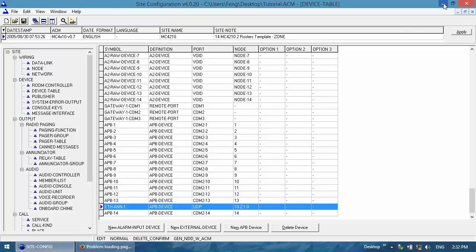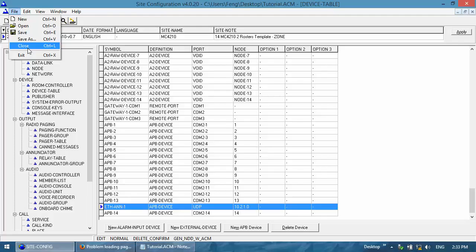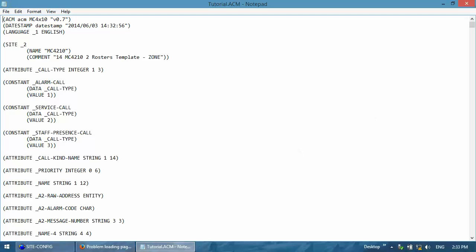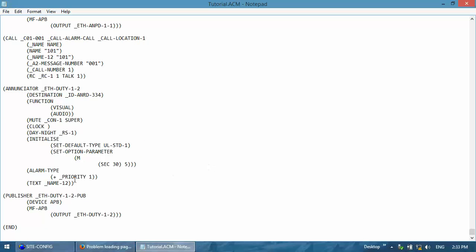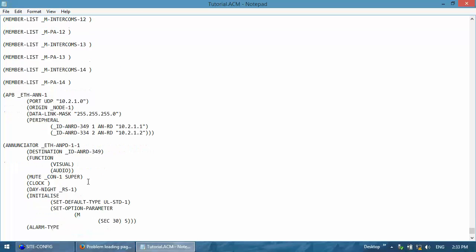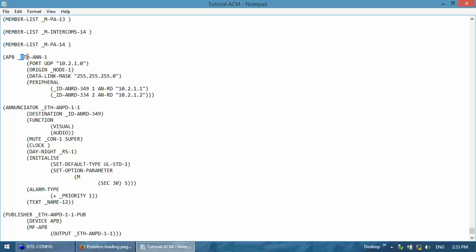I'll save it under tutorials. And you have to open it using Notepad. Oh, first of all, you close this file under Notepad. And the last thing you've created is always going to be on the bottom. So you're going to have to search for the name of the container. So remember, the name of the container we had was ETH-ANN-1. And after you've created the duty station and annunciator, you can see here in peripherals, the first one is the annunciator, ANPD annunciator, and the second one is our duty station.